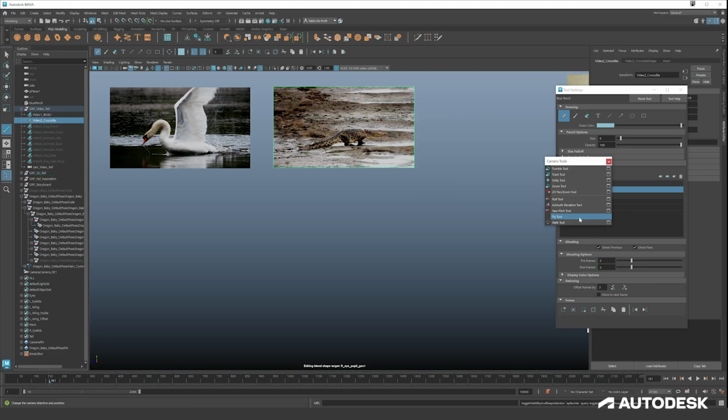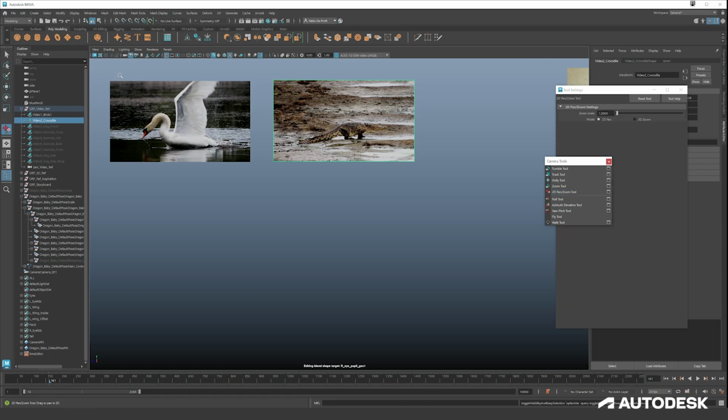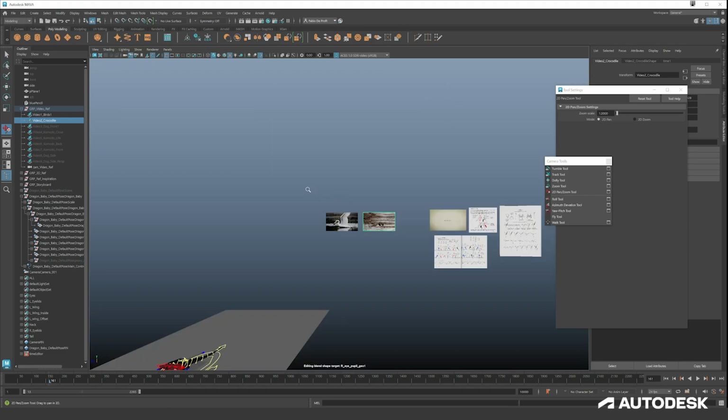So you disable first the pencil tool. Then you go to the 2D pen and zoom tool. And same as before, you control select what you want to see. Sometimes it zooms out. Okay.